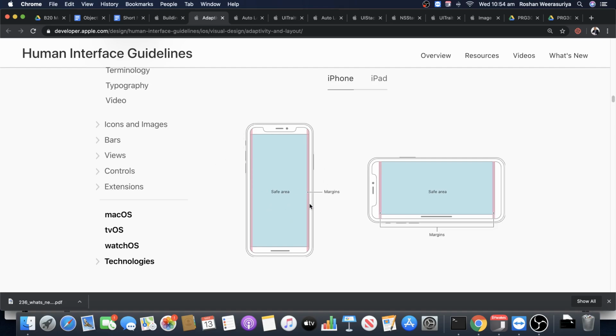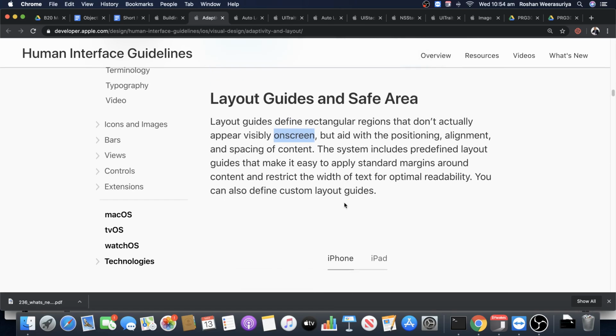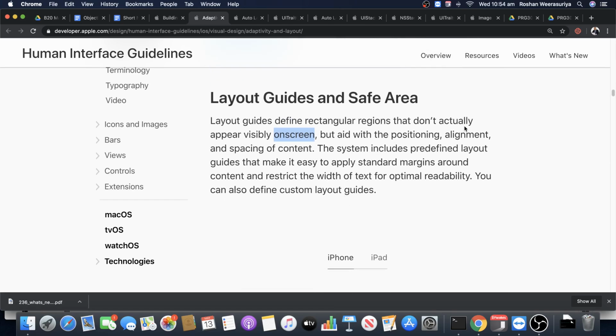So you should make sure that you keep some gaps in the corners for the system usage, right? That's what it says: the physical area is not actually visible on screen. 100% of the physical area is not visible on the screen, only part of it is made visible, and the corners and the edges have to be kept reserved for the system.